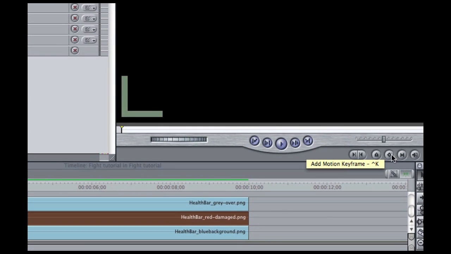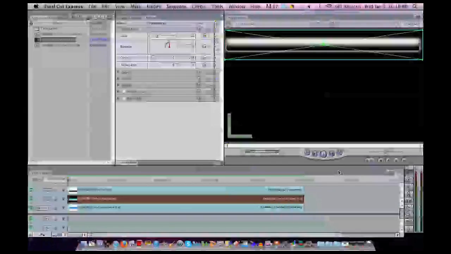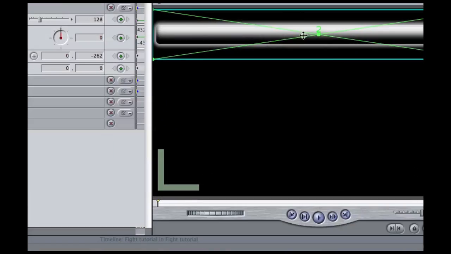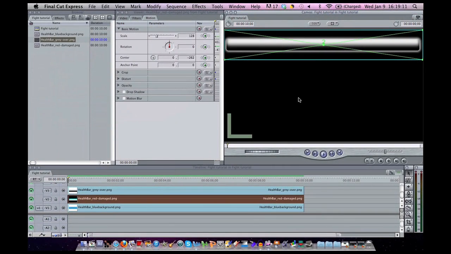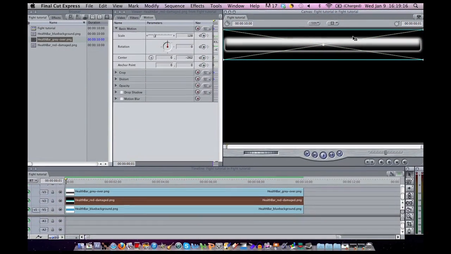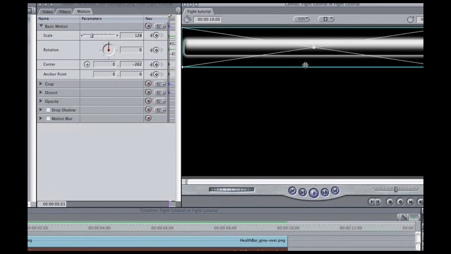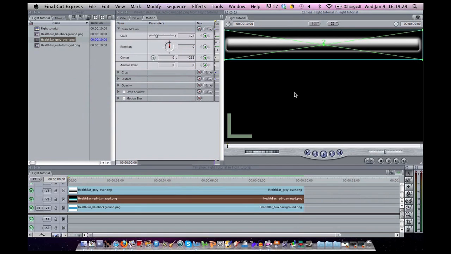Just hold your mouse over it and it should give you a little tooltip. So click it once, and you'll see that the box turned green. That means that frame has a keyframe. This next frame doesn't have a keyframe because the X's are not green. I scroll through each frame using the arrow keys on my keyboard. If you are using keyframes in Adobe After Effects, the keyframe symbol looks like a little stopwatch.